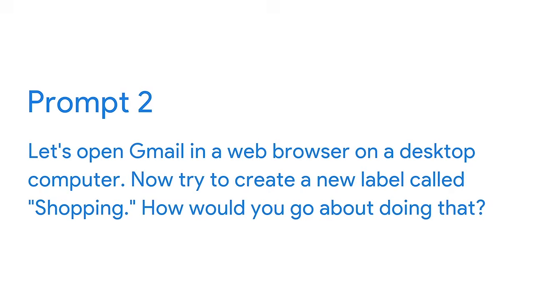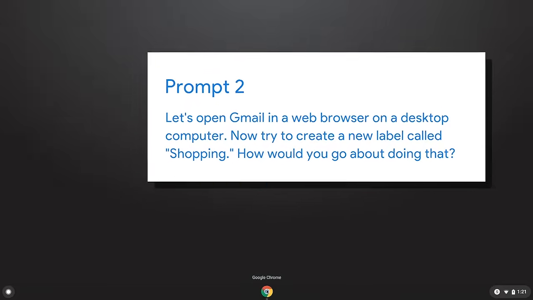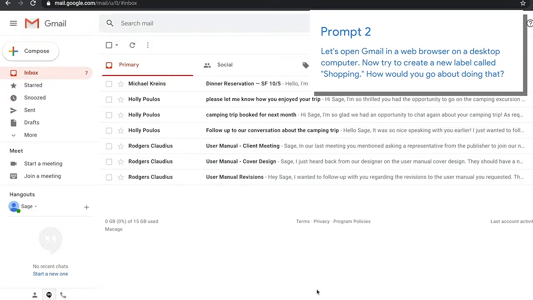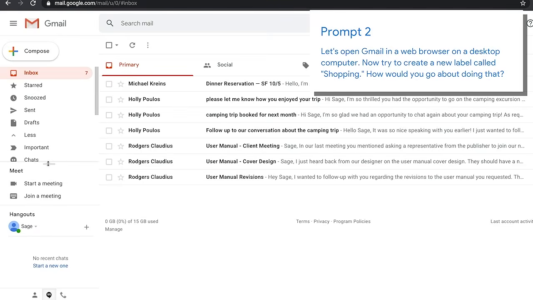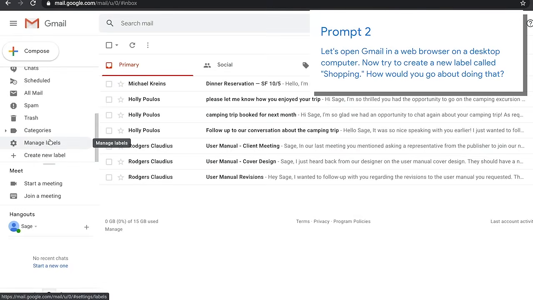Prompt 2. Let's open Gmail in a web browser on a desktop computer. Now, try to create a new label called shopping. How would you go about doing that? Yeah, so I open up my Gmail and then I look for it. Okay, I guess this is the right place. I'm creating the label now.